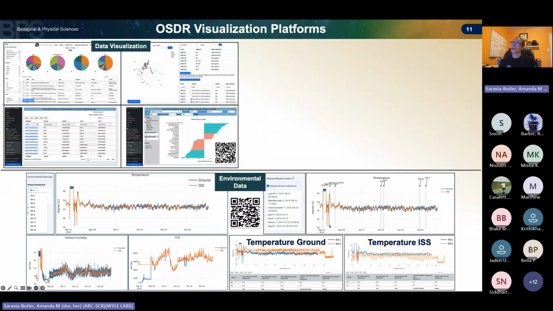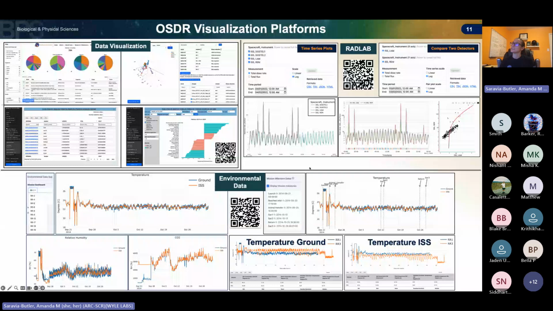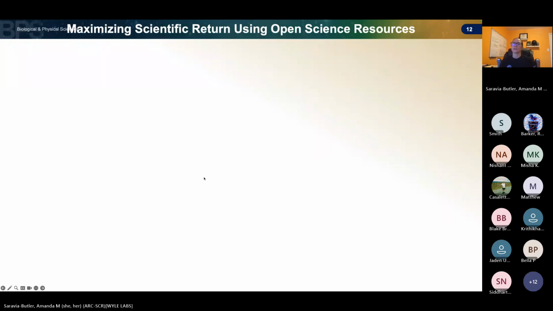And if you want to compare different missions, you're able to look at the different environmental telemetry data from the space station for these different rodent research missions through the environmental data app. You can also take a look at the radiation exposure from different dosimeters in different regions of the ISS and other spacecraft as well through the RAD Lab data visualization portal.